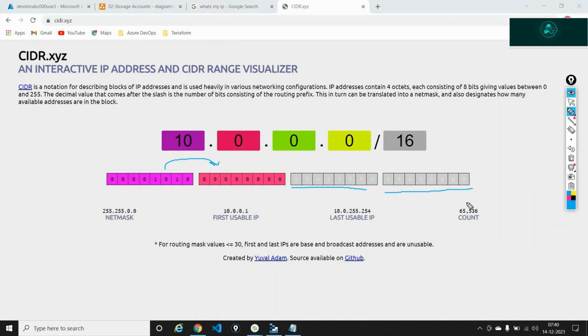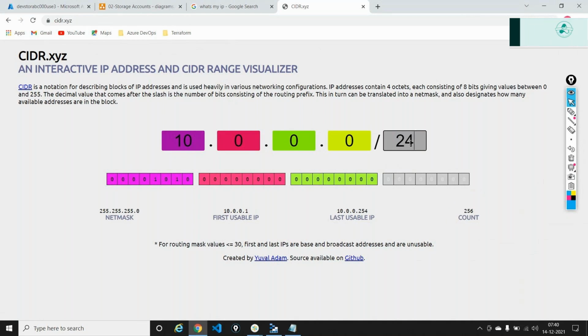And here you see the count. This is what I need. That's it. 65,536. How is it calculated in the back? It's doing the same thing: 2 power 32 minus 16, and giving you the result. And even if I do a 24 out here, it gives 256, 25 gives less, 26 even less.